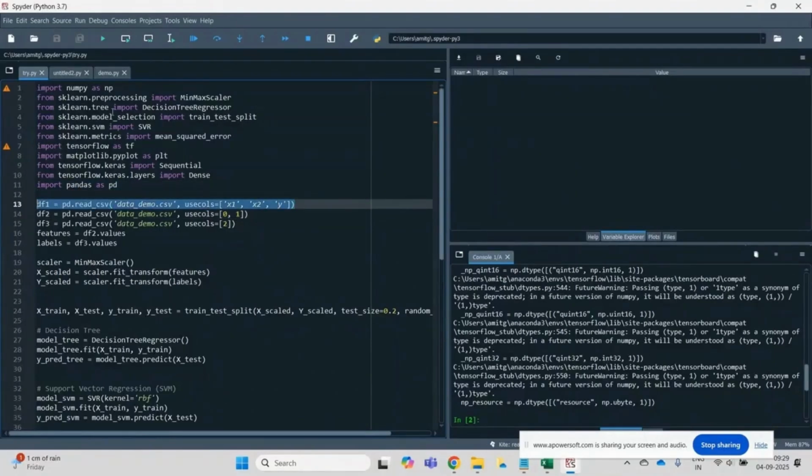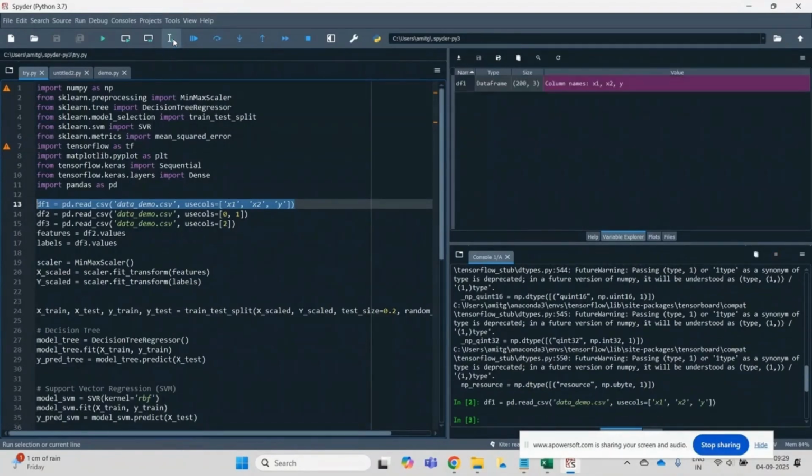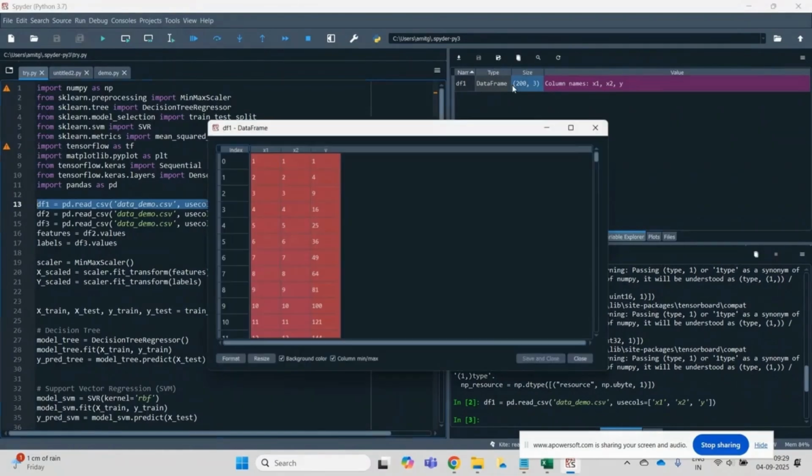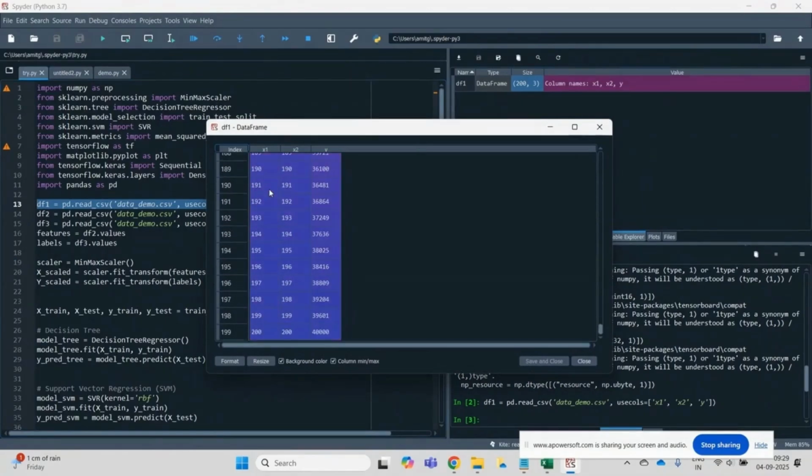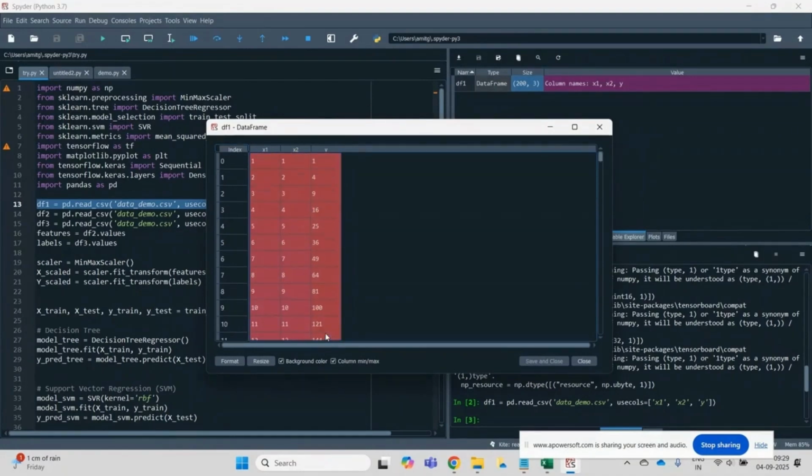Now I will select this line, df1, and run it. df1 is pd.read_csv, and my file name is data_demo. When I run this, the df1 data frame is 200 comma 3, which means the indices are from 0 to 199, and the values go to 200, 200, and 40,000, the multiplication. So x1, x2, and y I can import.